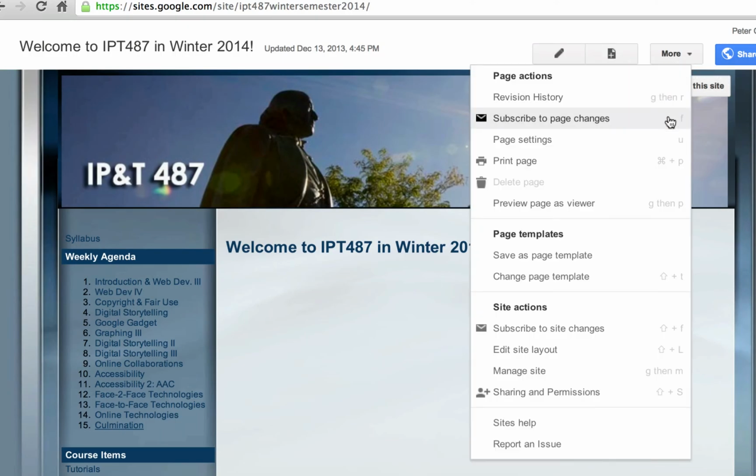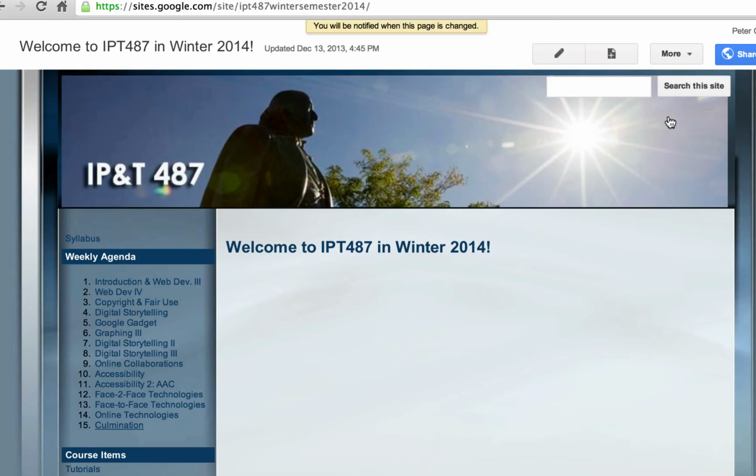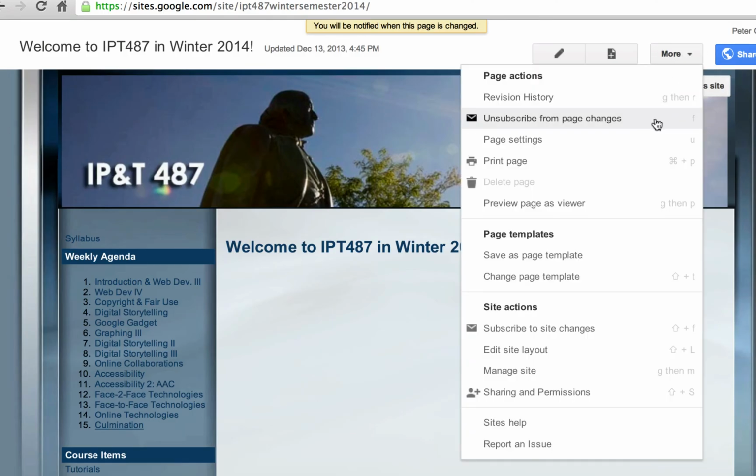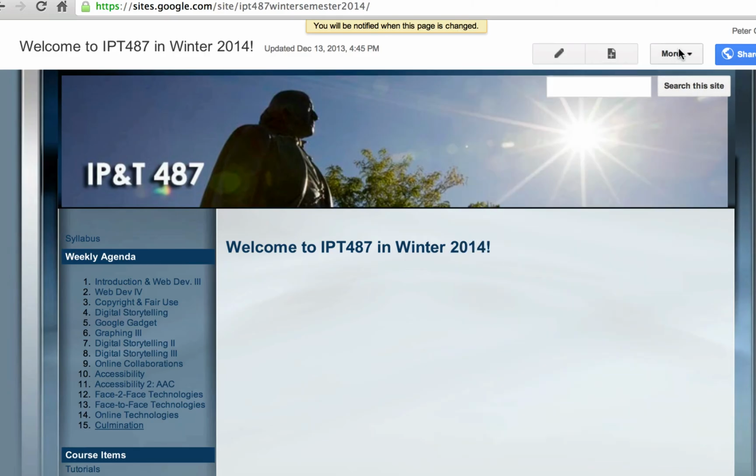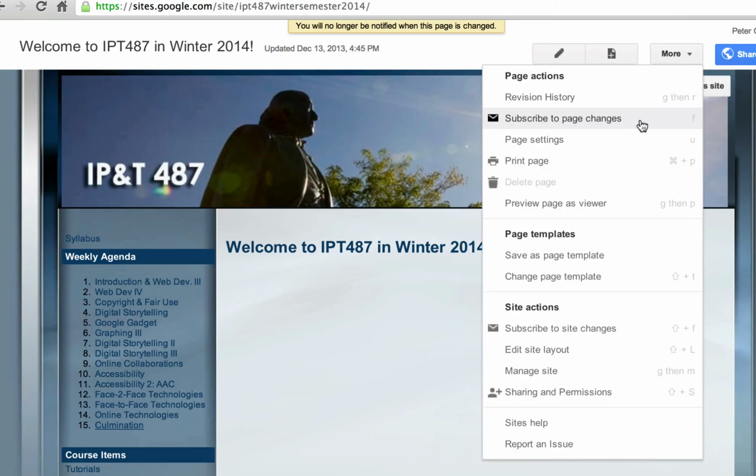And then subscribe to page changes. This one only makes sense if you are working on this website with several people. So, for example, later in your teaching, if you want several students to be working on one website at the same time, you can have them subscribe to changes, so that when one of their team members makes some changes to a certain page, everybody will be notified.